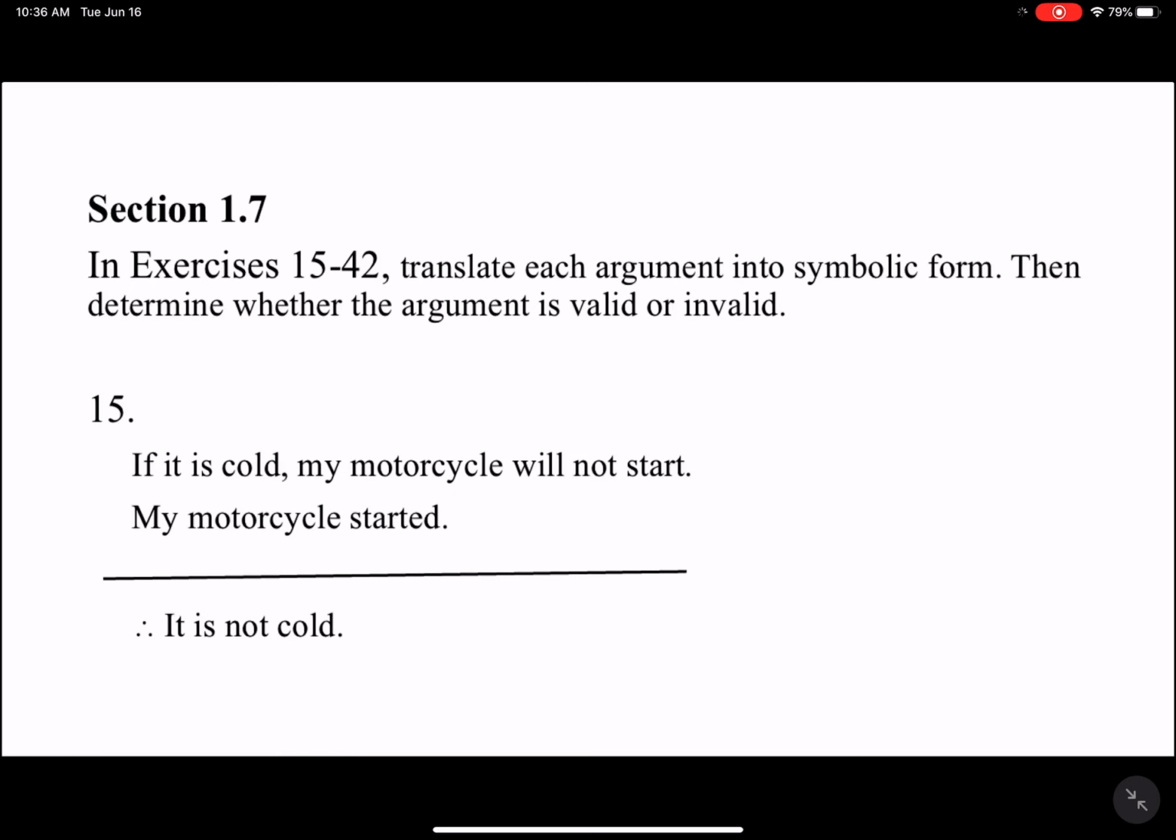So, we have an example here. Well, that's from your textbook. It says find out whether or not the argument is valid. If it's cold, my motorcycle will not start. My motorcycle started, therefore it's not cold. Okay, what I'm gonna do, I'm gonna follow all the steps.